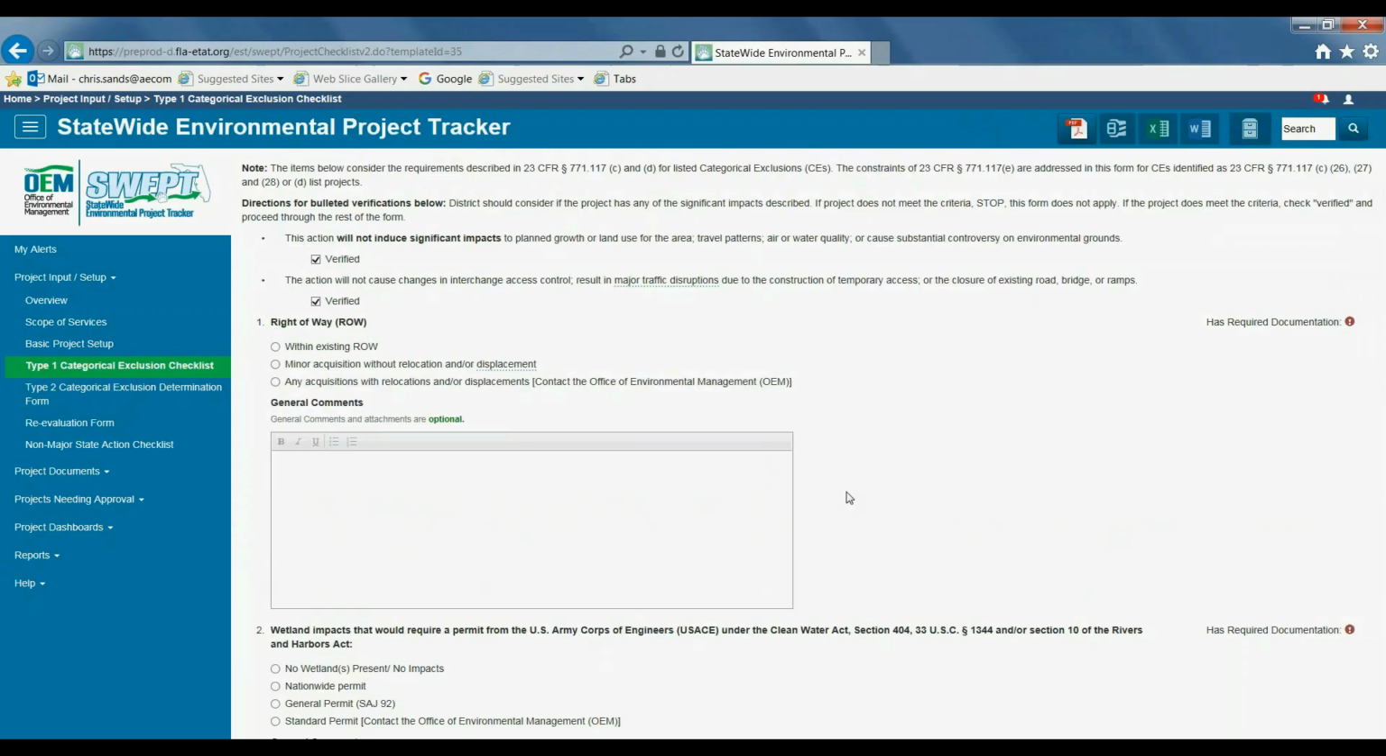Each question requires a response, and in some cases can require a comment or additional specific responses depending on the choices we make. You'll see what I mean as we go through the form. Notice on the far right, the has required documentation, red exclamation mark. That lets us know that we have something more to do for this question. Once we've satisfied the needs of the question, however, for example, by selecting a right-of-way, the red exclamation changes to a green check mark, and we can continue. The comment here tells us that general comments are optional for this question.